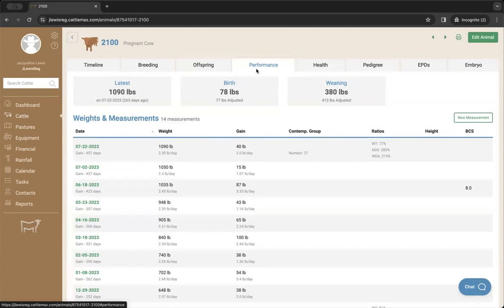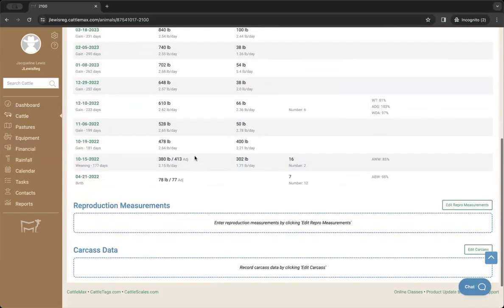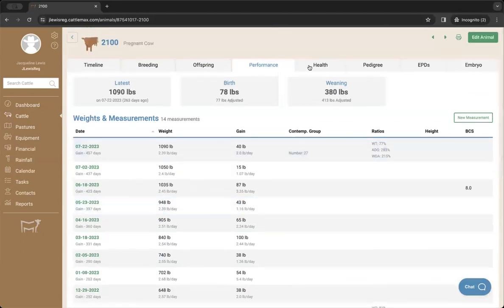However, you can bring in as many measurements as you would like. So if you do any kind of gain testing, you can bring those measurements in as frequently as needed. CattleMax will then use any reference weights and reference dates brought in with those measurements to help calculate your average daily gain and also your weight per day of age. Reproduction measurements and carcass data are also stored underneath the Performance tab.